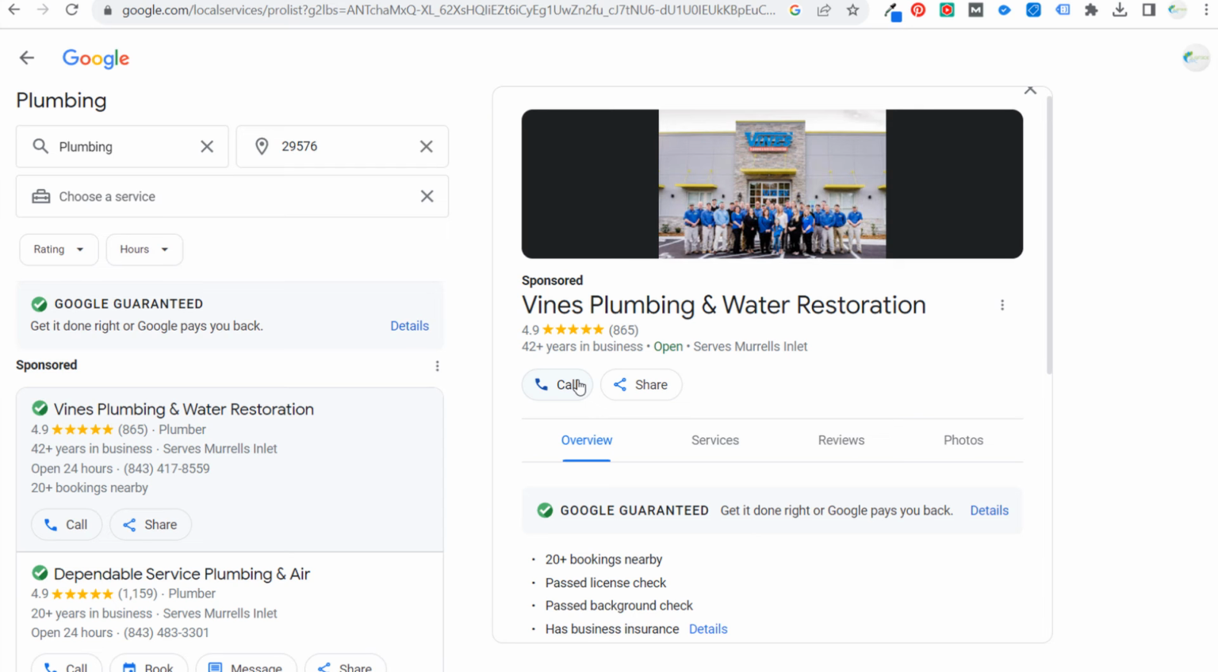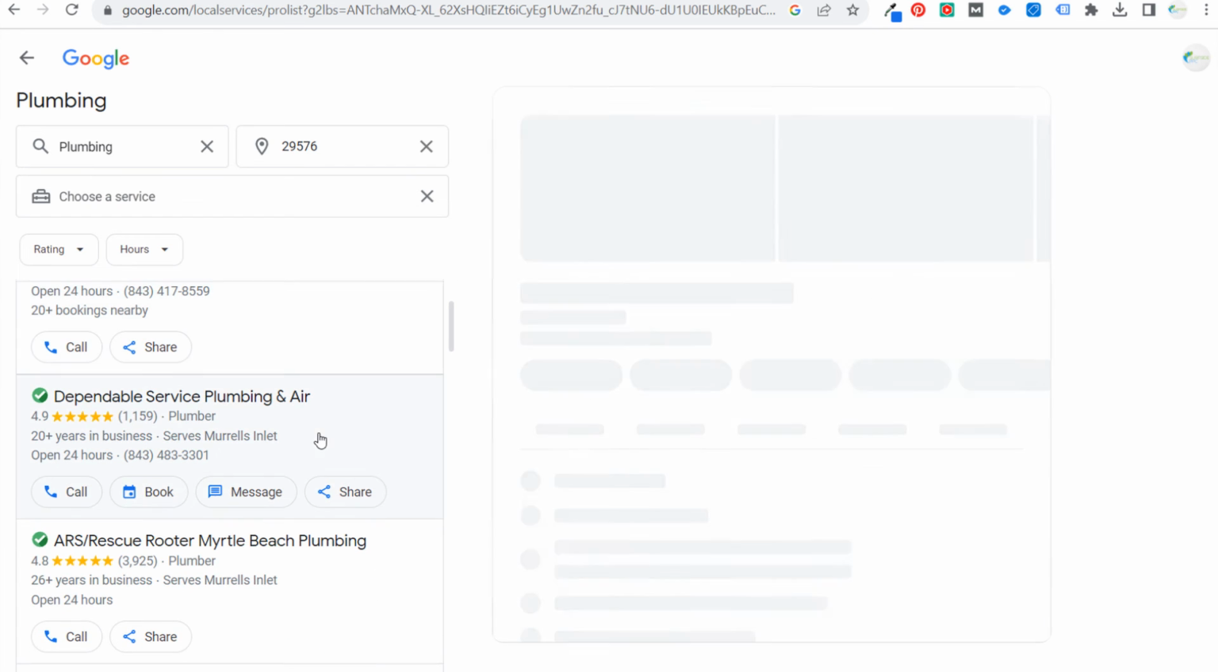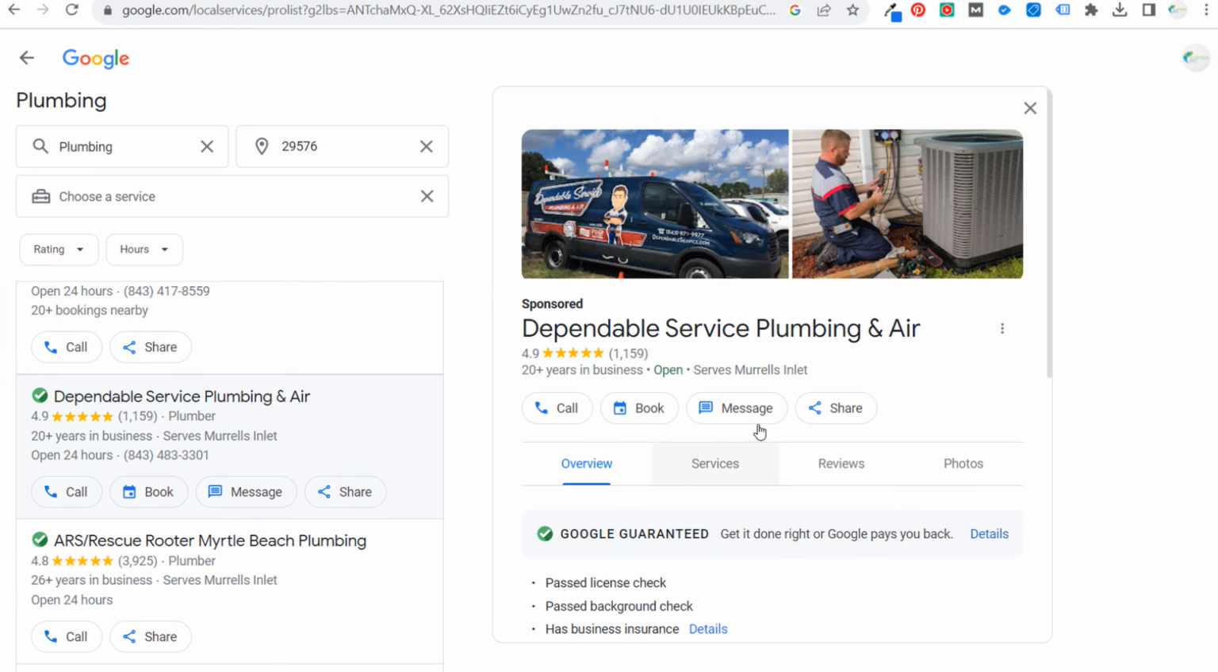If I call them right now, they are going to be charged for that phone call. So obviously, I am not going to call them. But the way that it works is every time that somebody calls them, or if we scroll down and we look at Dependable Service Plumbing and Air, I can message them. They're going to be charged for that message, or I can book directly with them. They're going to be charged for that as well.